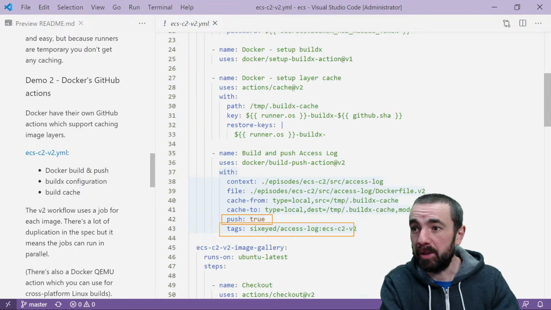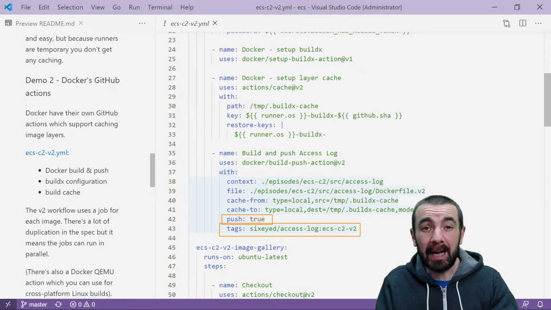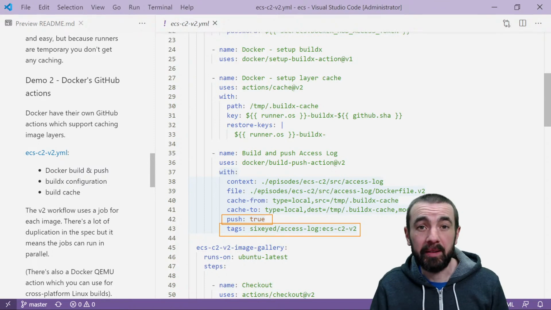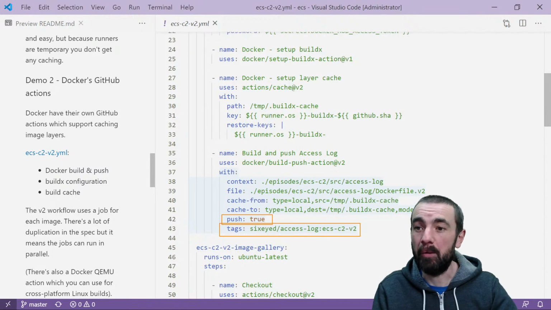And then this is the tag that I'm going to use. Right now I'm using a fixed tag, so I'm not adding any suffix for the build number or the commit hash or anything like that. I'm just using a fixed tag for my V2. And we'll see in a second how we can improve that.